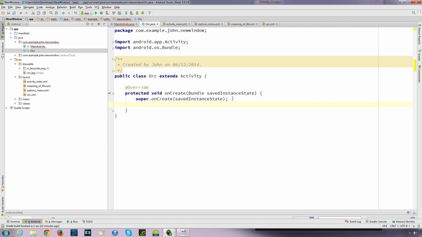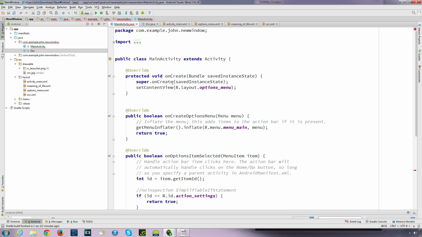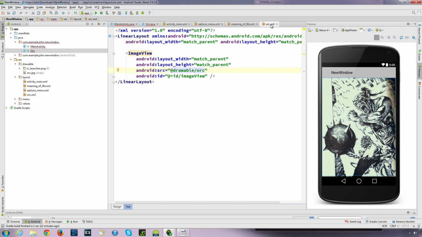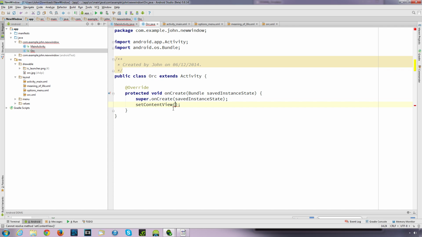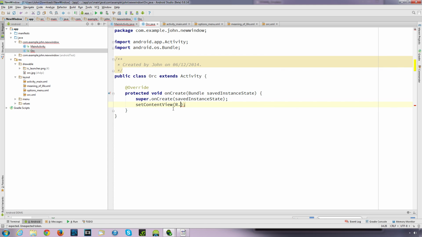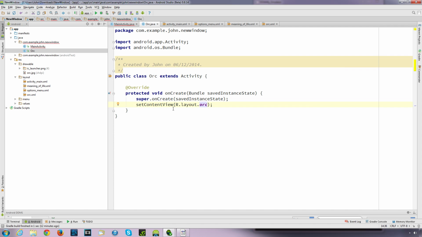And inside this activity, just like the main activity, when this method executes, we want to set the content view. So in this case we want to set the content view to this awk XML, which is under R dot layout dot awk, and there we go.